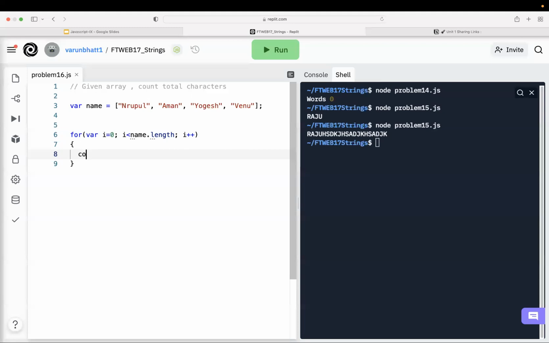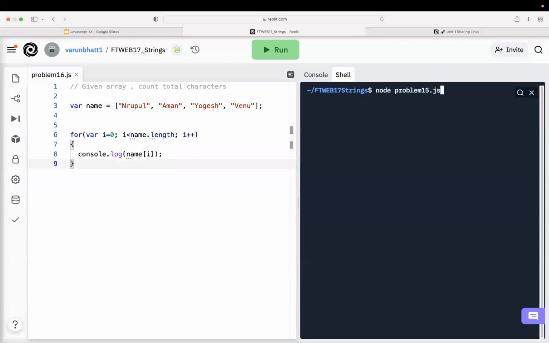So now if I write console.log name of i, okay, what will it give me? If I write name of i, what will it give me? If I run this, you will see that it will give me the name. It will give me the names, Nupul, Aman, Yogesh, Venu, all the names are coming because I'm running a loop in this one.